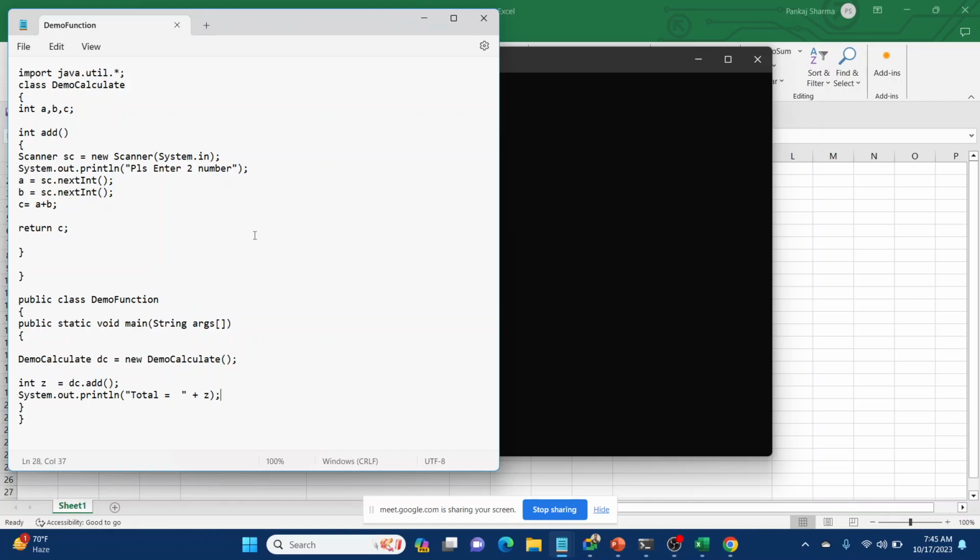Now the third type will come, no return type and with parameter. So whatever we did for the return type, we need to again return it back. So total is C again. Or when there is no return type, it will return nothing over here. So the integer type will also be changed to void. Now it becomes no return type, no parameter.